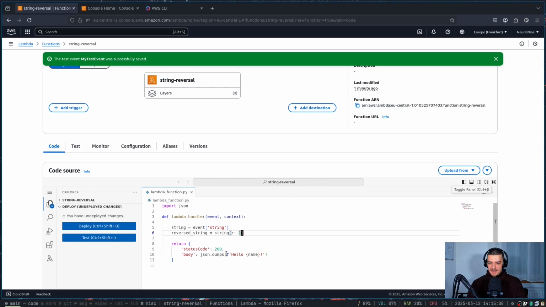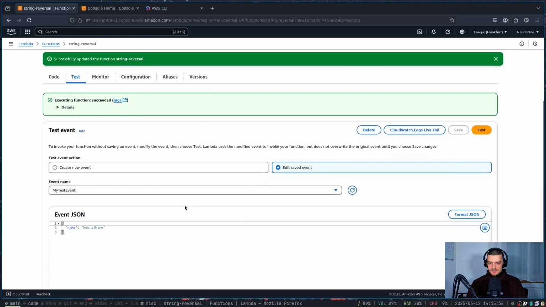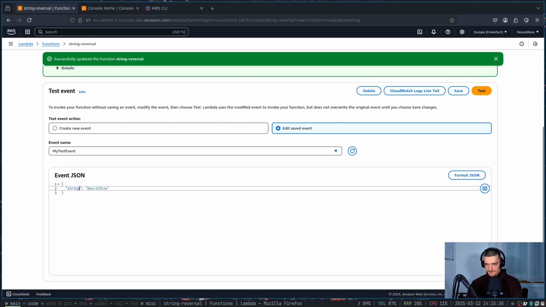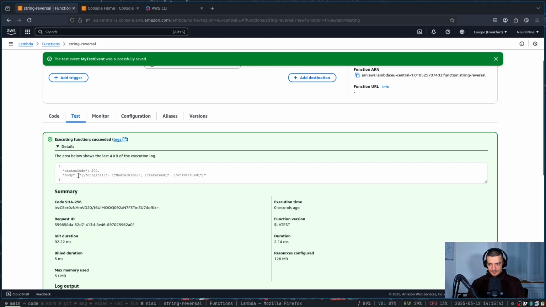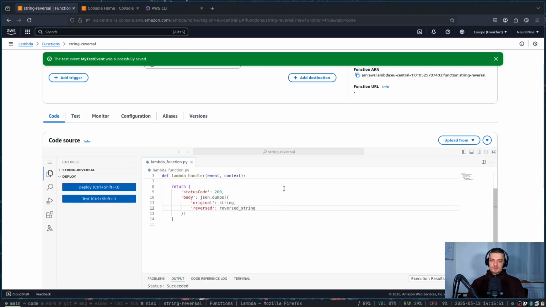But what we're going to return now is we're going to return a dictionary. So I'm going to say json.dumps. I'm going to use curly brackets to make a dictionary. And then I'm going to say original colon is going to be equal to string. And then reversed is going to be reversed string. Quite simple. Save that, deploy that, and then go to test. And here now we're going to say string. Let's still use neural9. Save, test. And now you can see original neural9, reversed neural9 reversed. So that is how we can write a simple Lambda function.